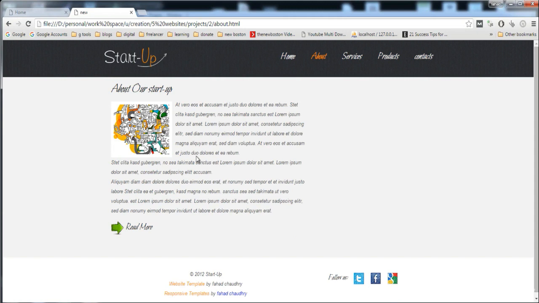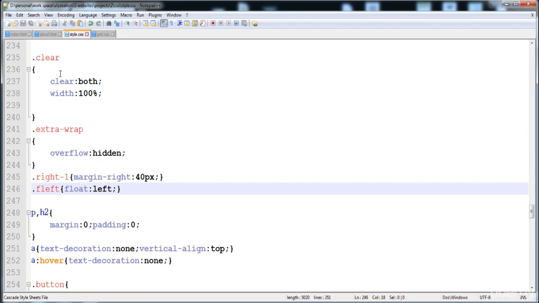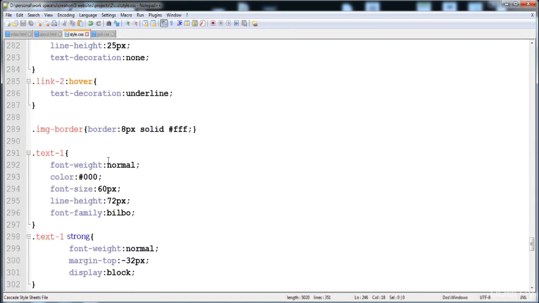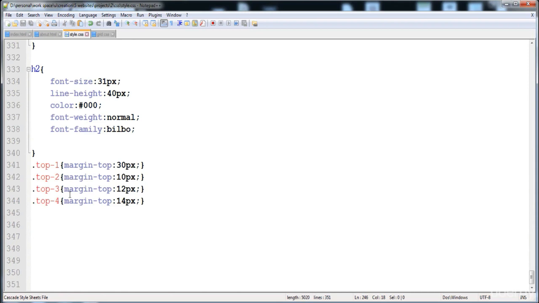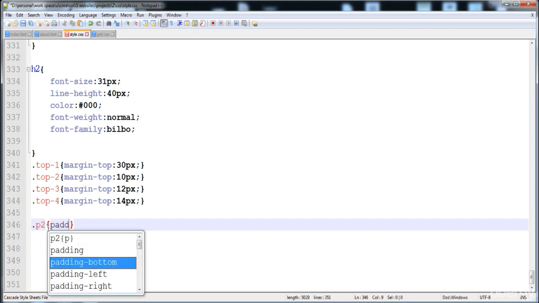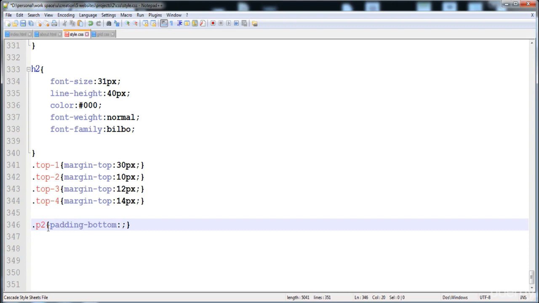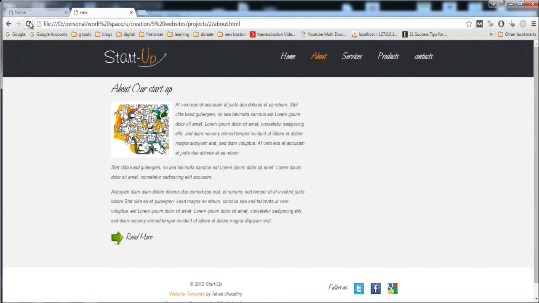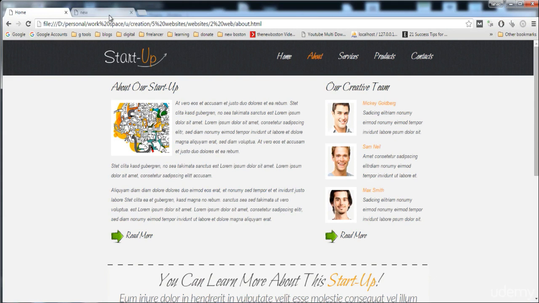And now here I'm gonna add the distance between these two paragraphs, at this point. Here I'm gonna use the P2 paragraph, and we need to use it at the end. And here is the padding bottom, 13 pixel. And now let's execute it. So here it is, and now all the things are okay, it is created.